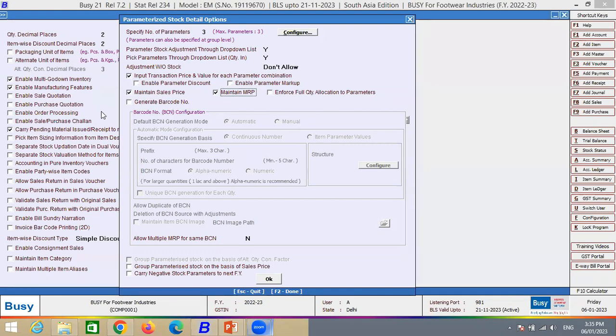Next is generate barcode number. I told you that for branded items, the company has already fixed the barcode values, so they can sell the product. But for unbranded items, the manufacturer cannot fix the barcode number; they directly sell the product. Once you purchase the product, the footwear shop has to punch the barcode number. The barcode generation feature is available with Busy. You can enable the feature here.